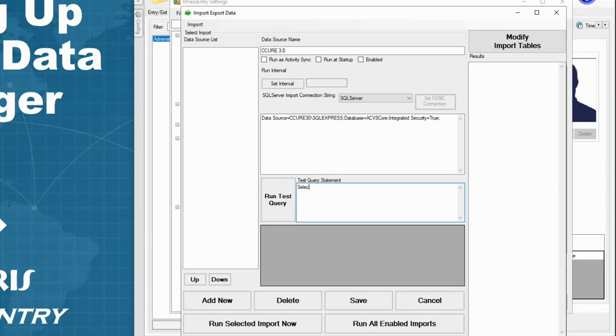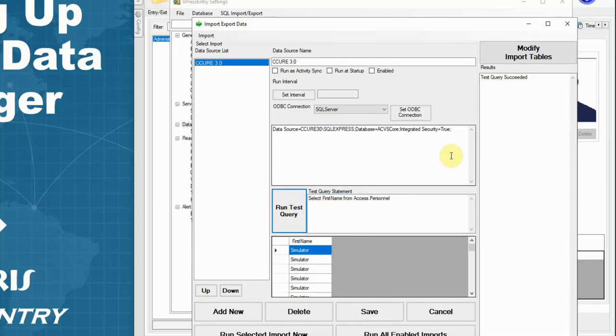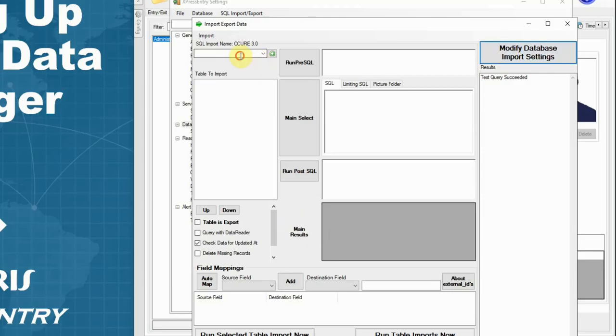So remember, we're taking, let's take the first name from access.personnel, and let us use this to test the query. So once we're done verifying the table, next thing we want to do is to pull in the tables. The first table we want to pull in is the users table.